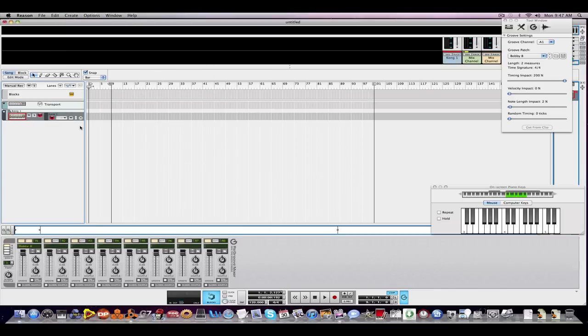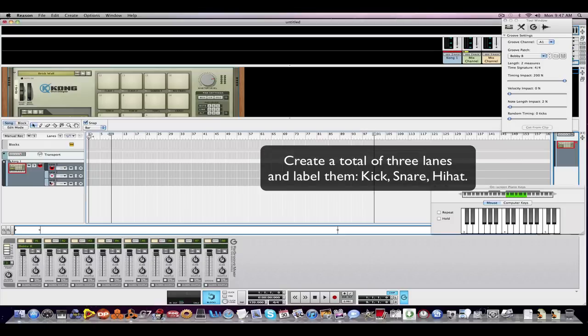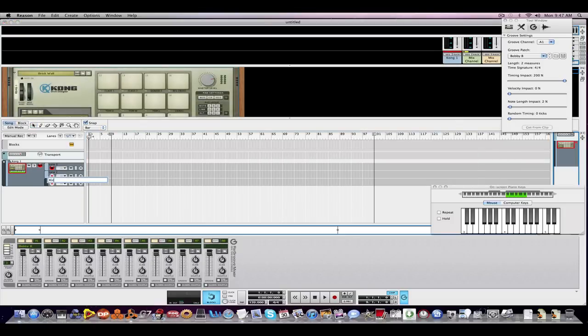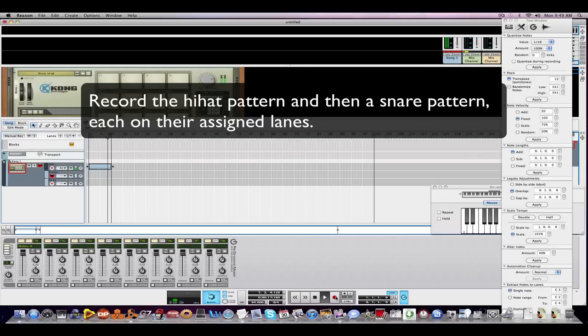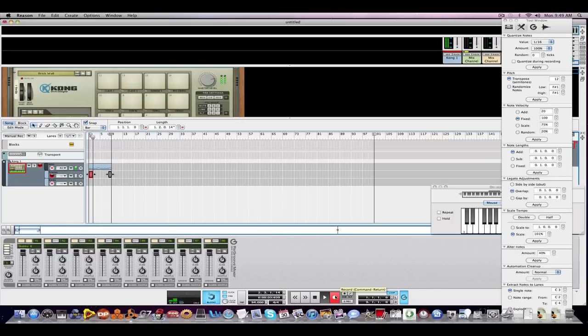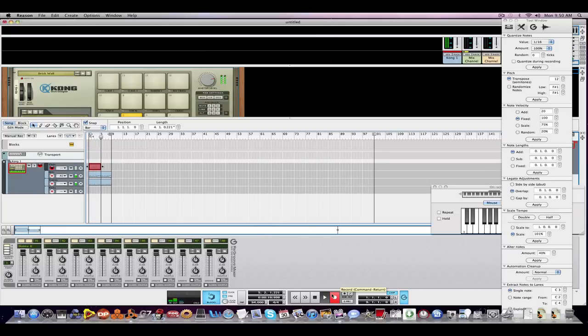So I'm going to record a Kong patch. We'll make a Kong, and then I will create 3 lanes and label each one a different thing: kick, snare, hi-hat. So I'm going to record a hi-hat pattern and then a snare pattern, each on the assigned and labeled lane. And we'll add a 4th lane that's called claps. And now we'll record a kick pattern on the kick lane.